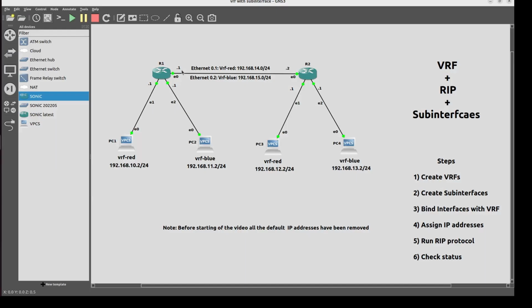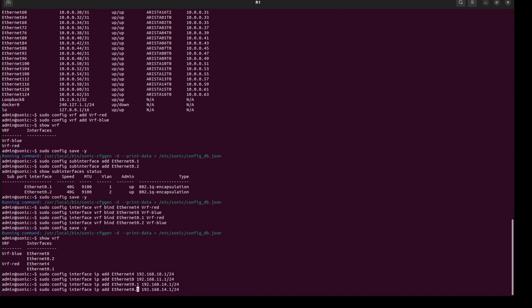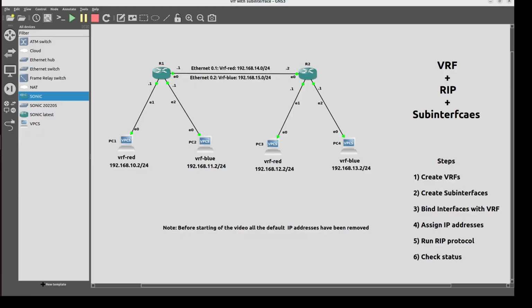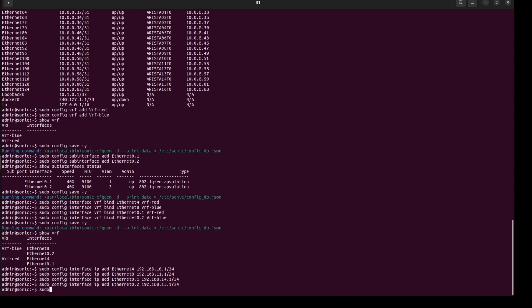Now, to Ethernet 0.1 I will assign 14.1, and to Ethernet 0.2 I will assign 15.1. Yes, here 15.1. Now I will save the configuration by using the command sudo config save.